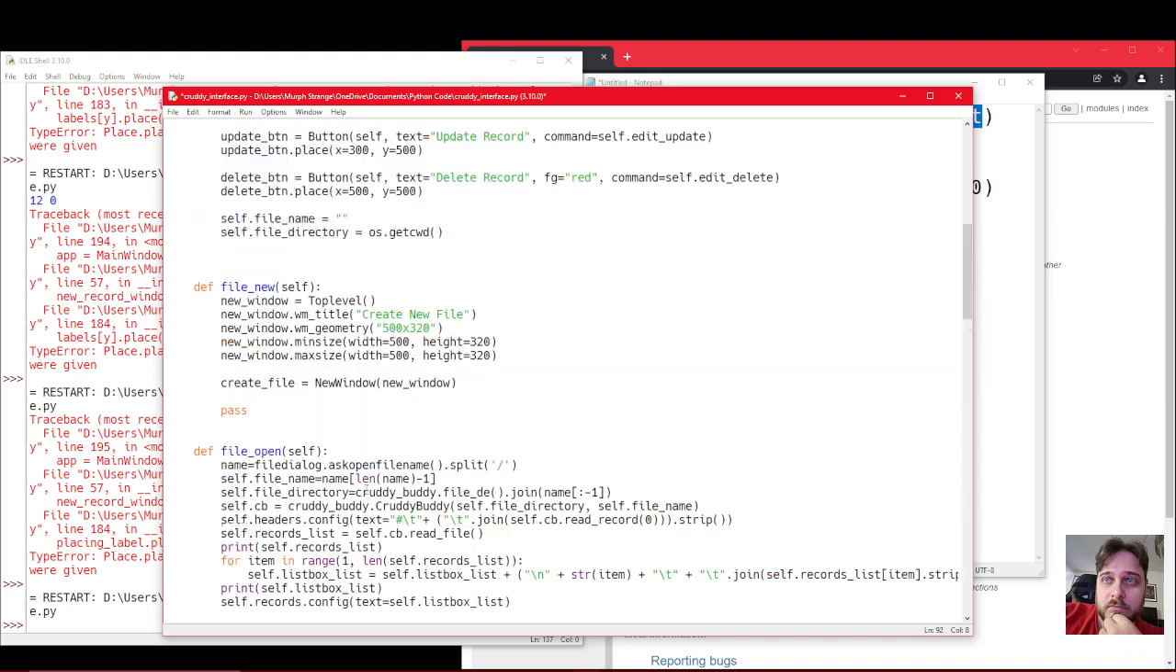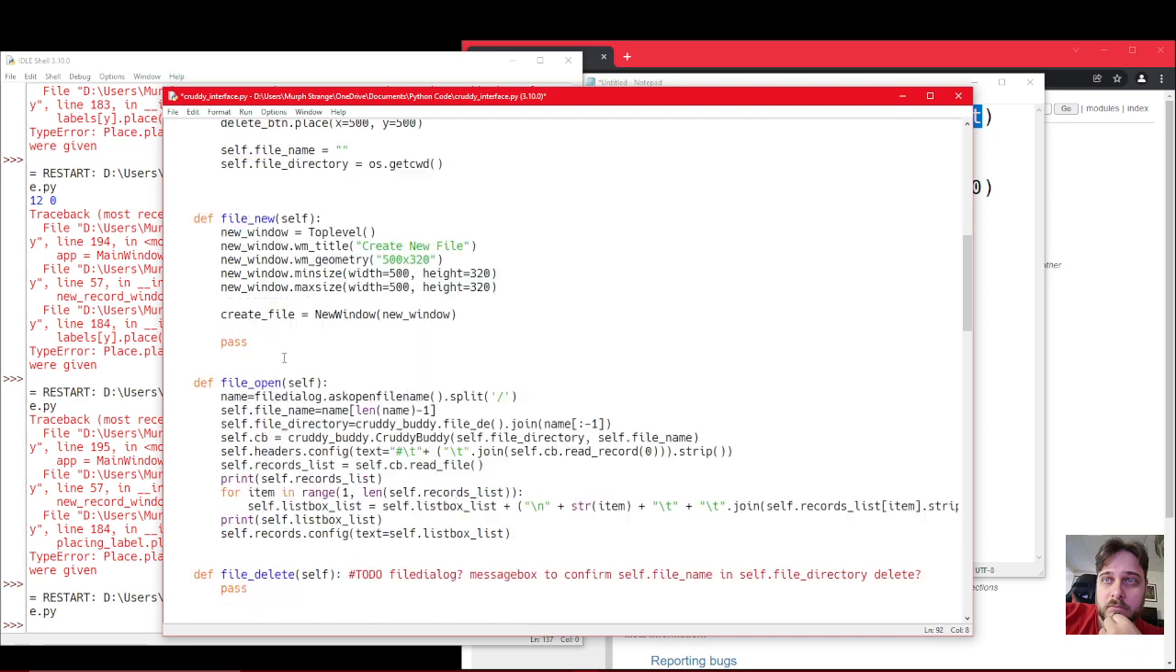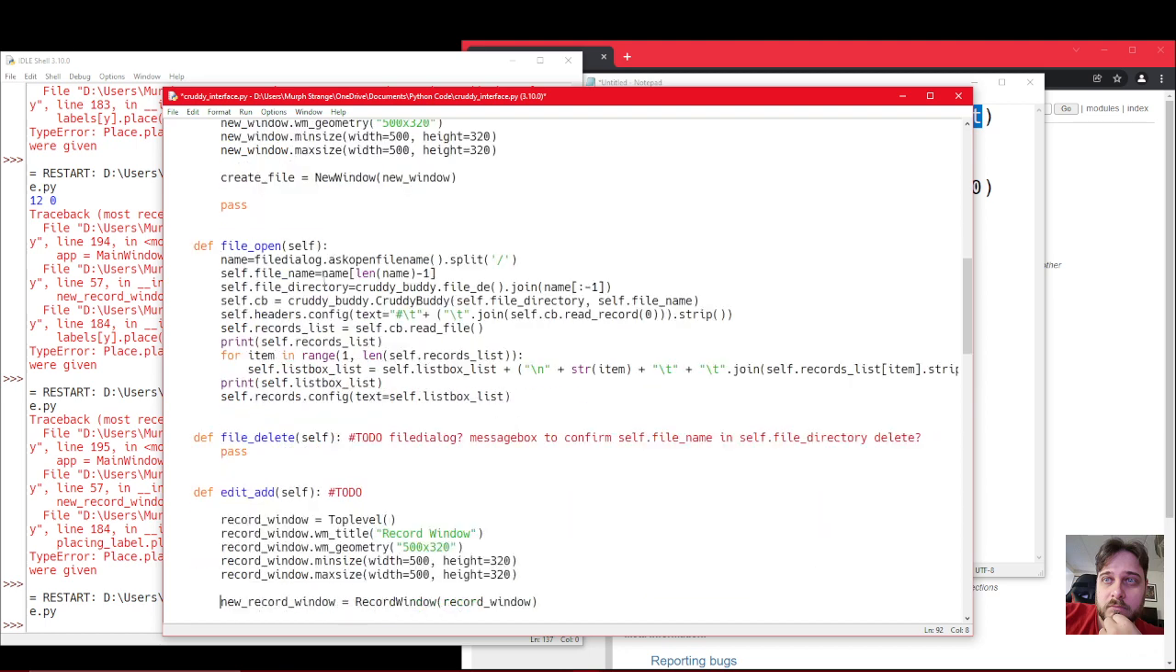Okay. I mean, we've literally duplicated the call for creating a new file, and that worked. That worked absolutely perfectly when we did it. We're literally just doing the same thing.